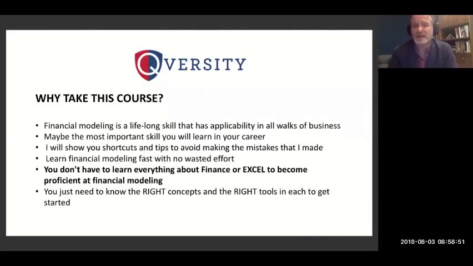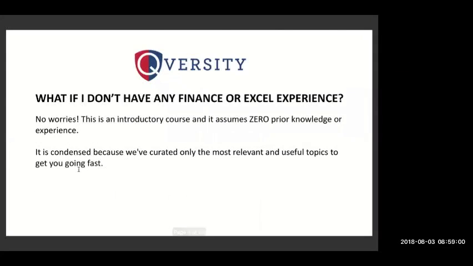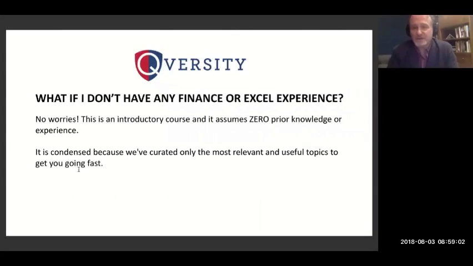Lastly, you don't have to learn everything about finance or Excel to become good at financial modeling. You just need to know the right concepts and the right tools, and I'm here to show you. If you don't have any finance or Excel experience, it is not a problem.